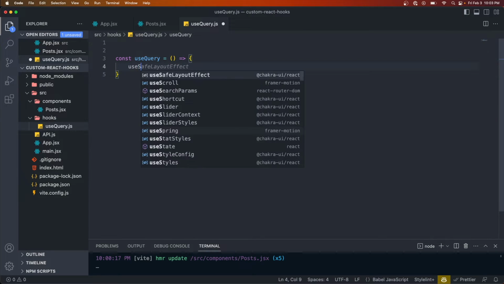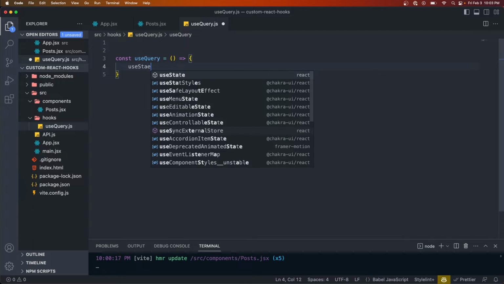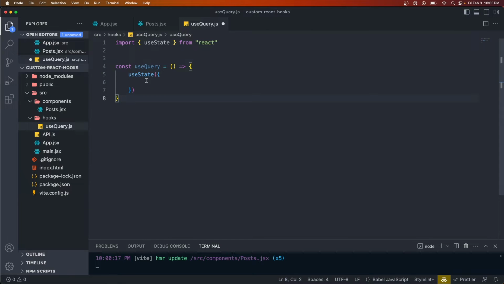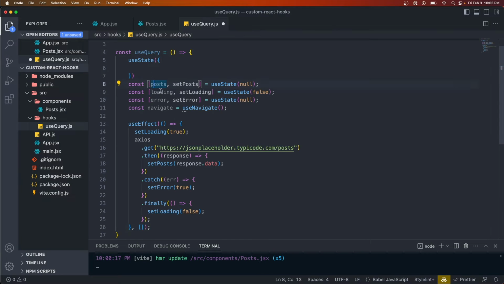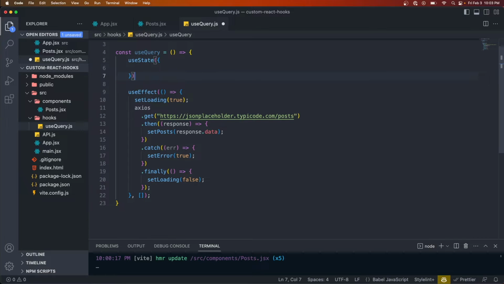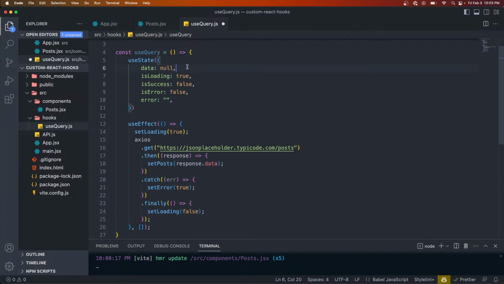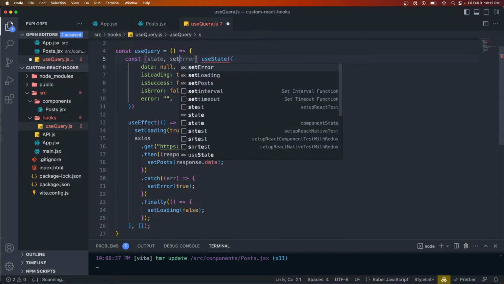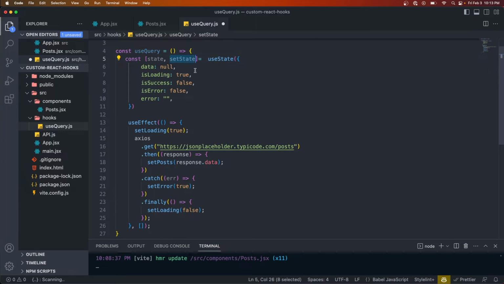So let's begin by creating our query state. And our initial state is just going to be an object instead of the three pieces of state that we had before, which are these three things: post, loading, and error. We'll just get rid of that, and we're going to store all of that state in an object, and we don't need this navigate here. And I'm just going to paste in these properties. So data, is loading, is success, is error, and then the error message that occurred. Now let's come up here and grab the state that is returned. So we'll do state and set state, and then we need to replace all of these old functions with the new set state function.